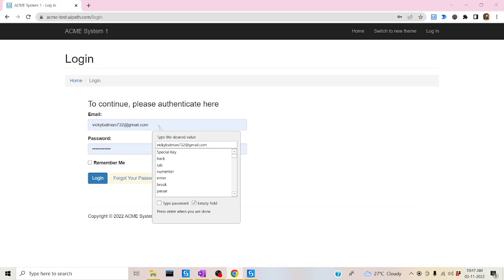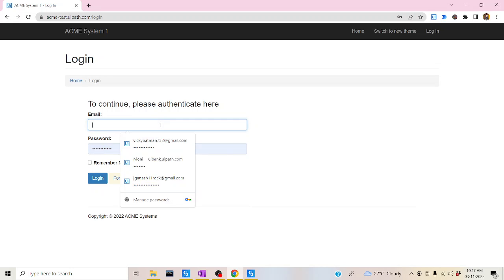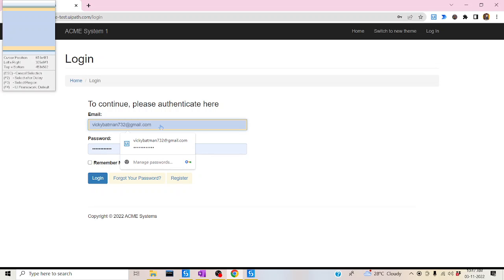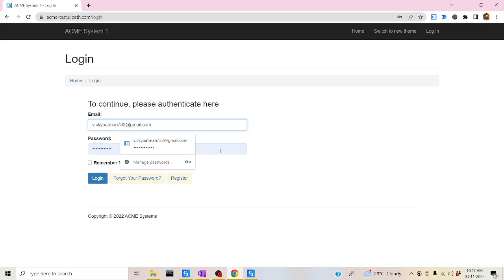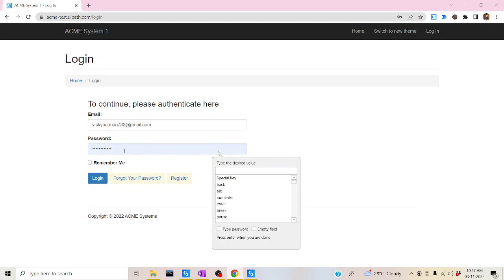Once you have entered everything, I have just marked the empty field, then click on enter. It has shown how it's entering, like a preview. Then click on password, same thing. Unless you click on escape, it will not go out of the recording mode.